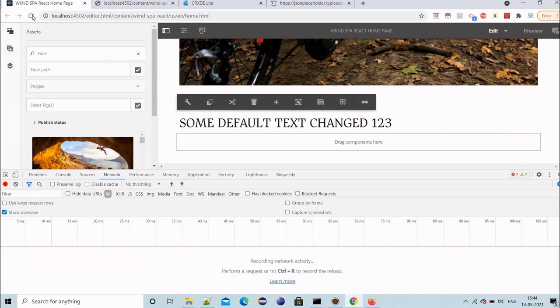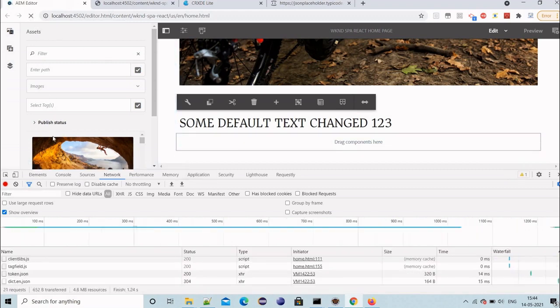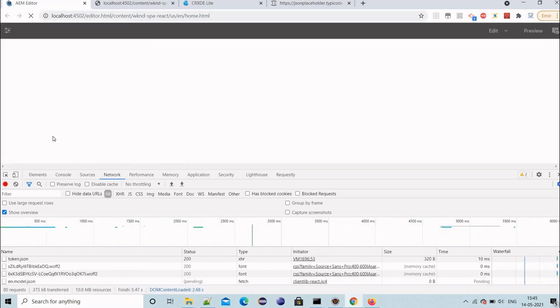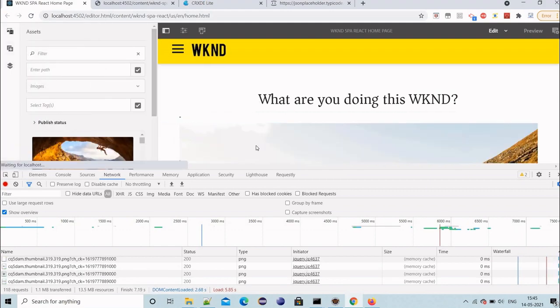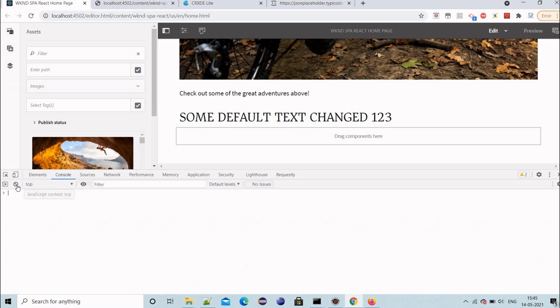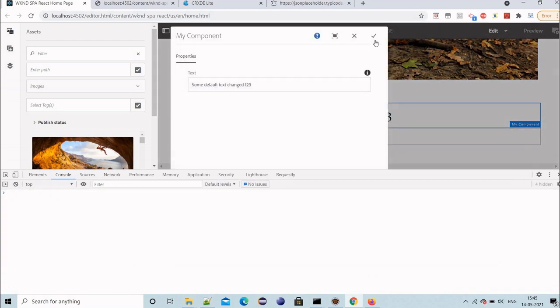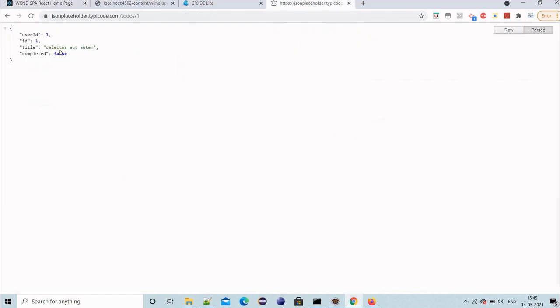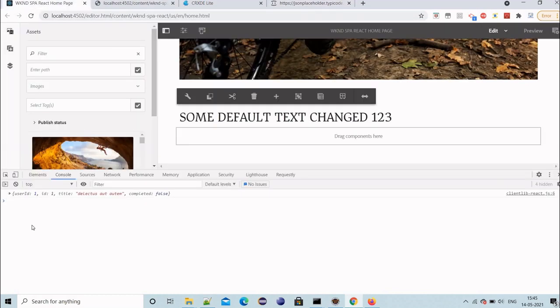So what I'm going to do, I'll just refresh this page. Okay, and let me go to the console. I will clear everything, and let me just submit it. Okay, and we are having this. If we see, this is the fake API data, user ID, title, and the same information we are getting, we just printed it on the console.